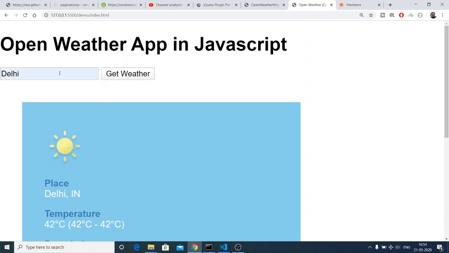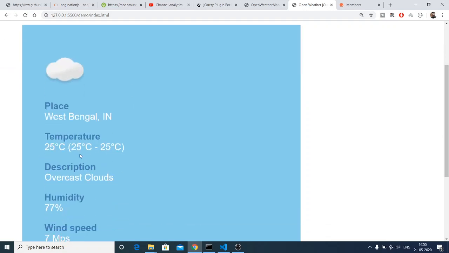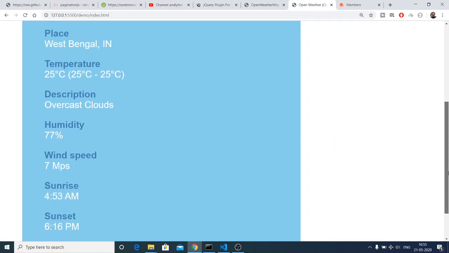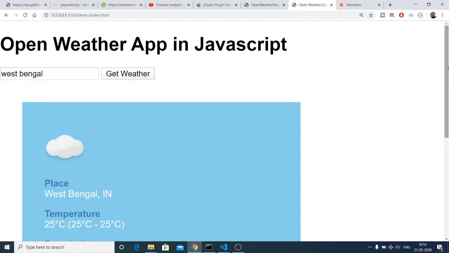You can change the state to any state in the world. Let's suppose West Bengal. Click get weather. Now you can see that it is cloudy because there is rain, so 25 degrees Celsius. Description is overcast clouds, humidity 77%, wind speed and all that stuff.